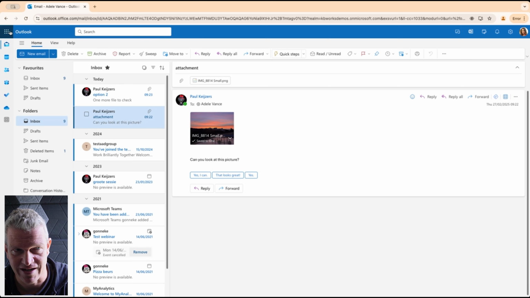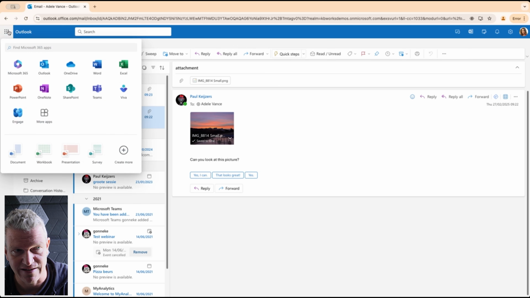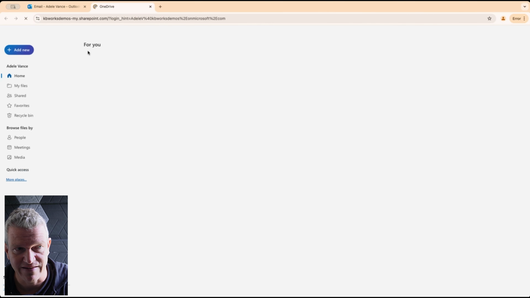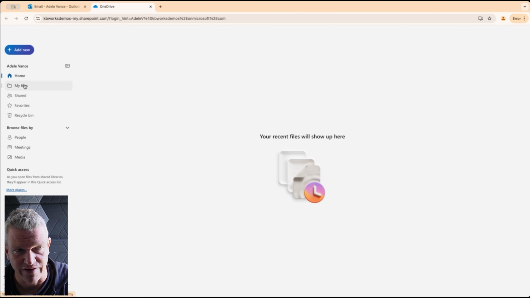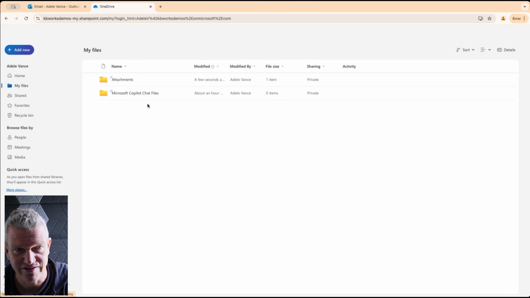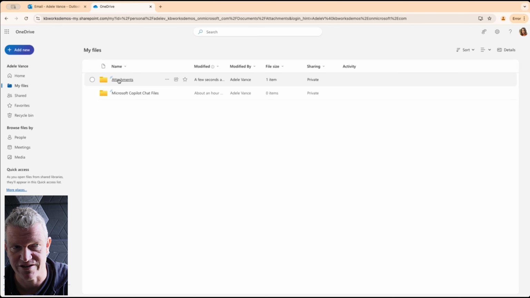But there's something happening in the background. For this, we are going to go to the OneDrive. And here you have the 9 dots. Then I go to OneDrive. And if I go to My Files, then you see that there's a new folder, made 1 minute ago, called attachments. So your attachments are actually saved on your OneDrive in the folder attachments.